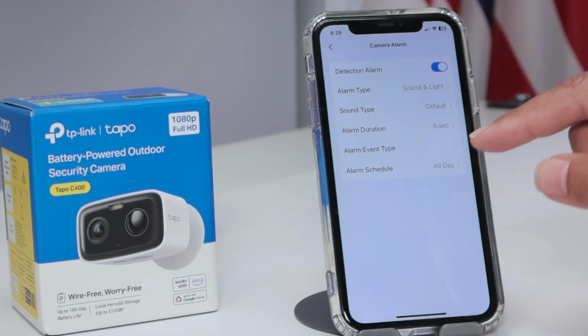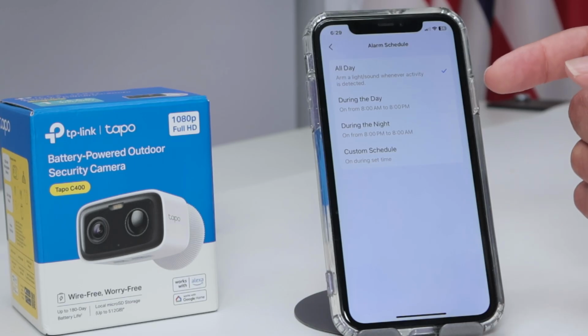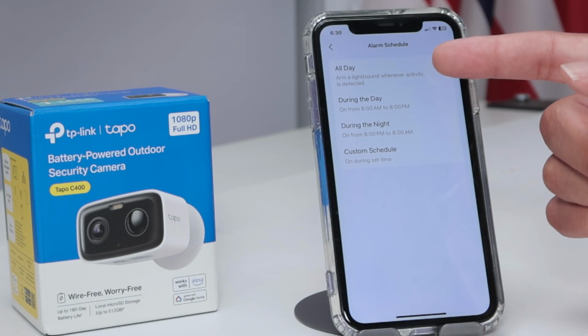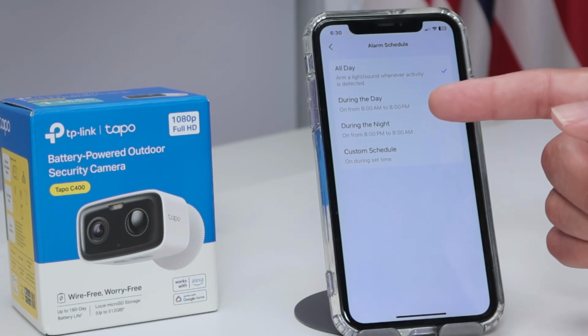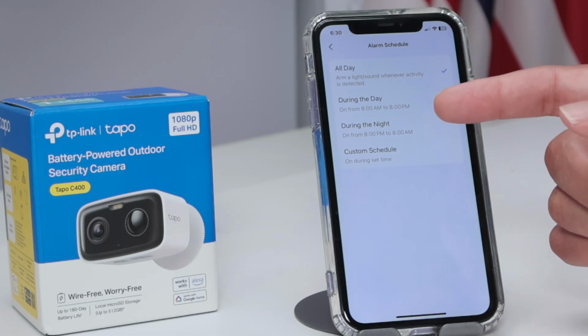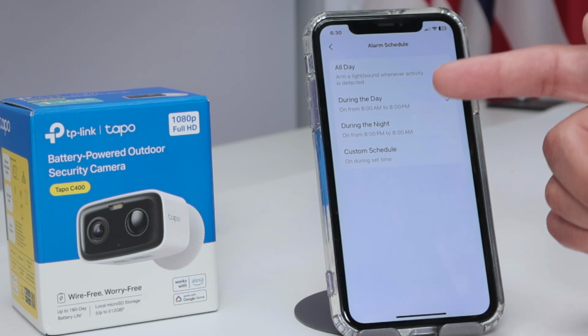Back here to the alarm, you can also select the schedule. Just make sure that you have the schedule working as well. See here that you have all day, it comes like this. But you also have only during the day, 8 a.m. to 8 p.m. Let's say somebody approaches your home at 9 p.m. It's not gonna work if you're using this one. So pay attention to this as well.